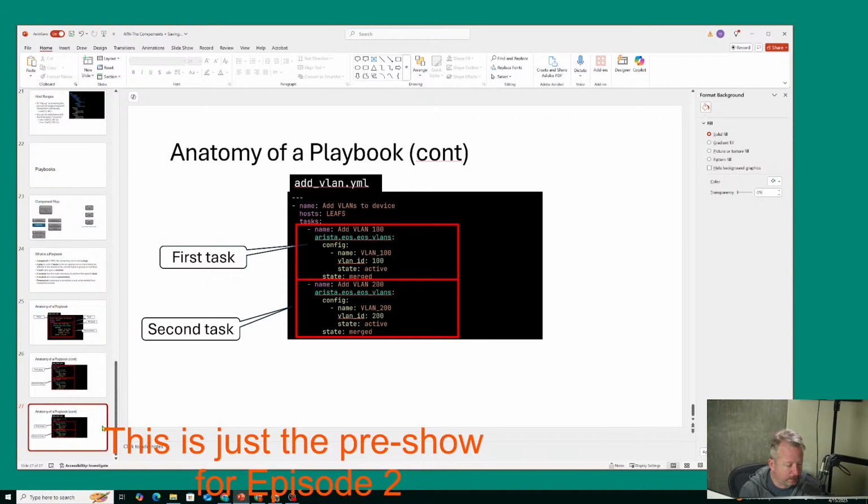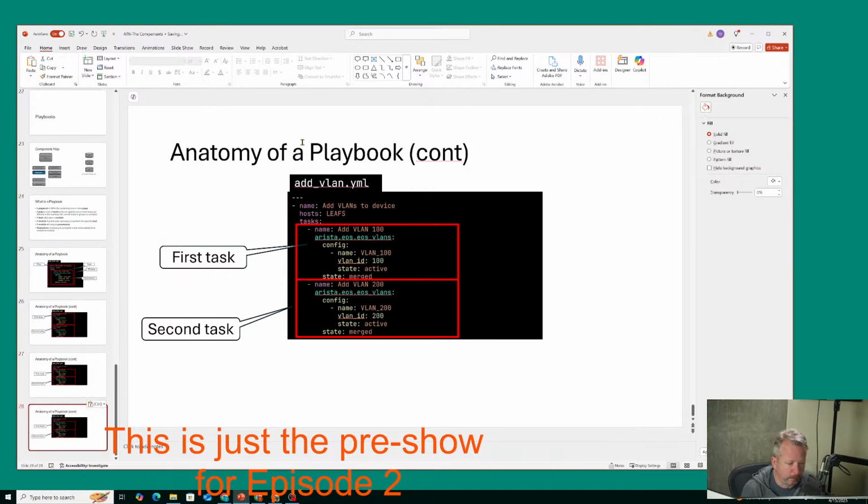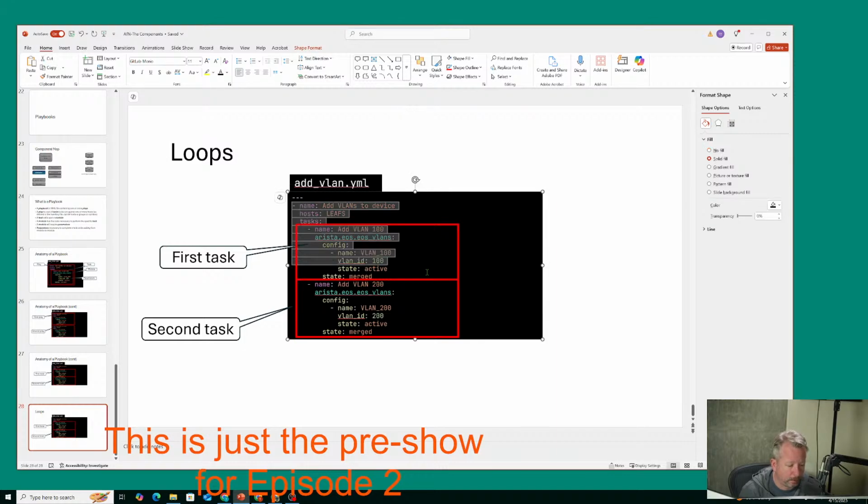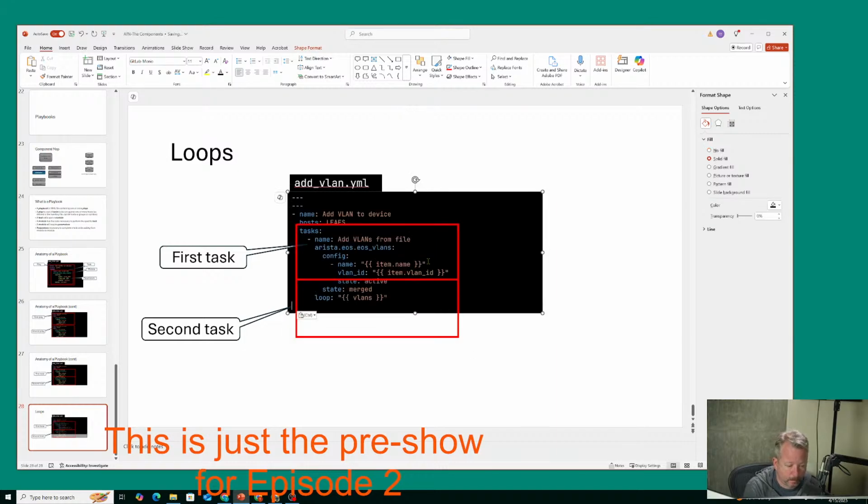And then the second one, I think, for the playbook would be loops, because we can do loops, and that might be useful in certain situations. So we'll copy that and paste that into here. Loops.